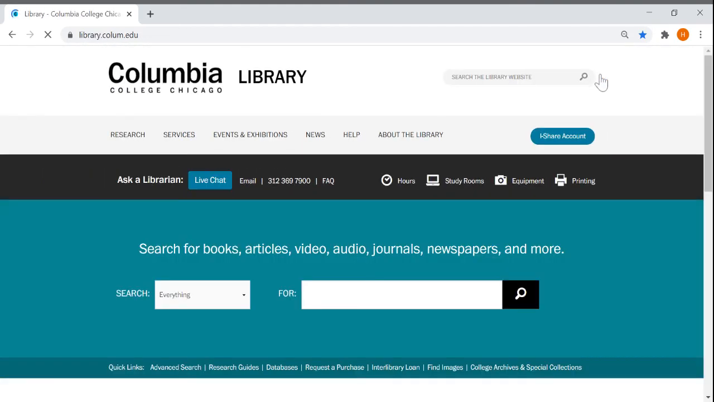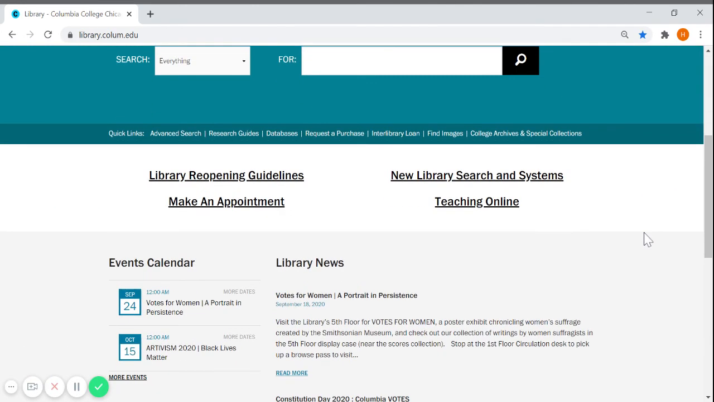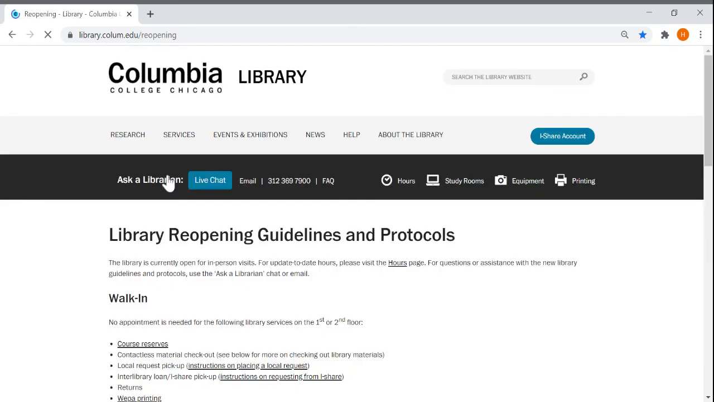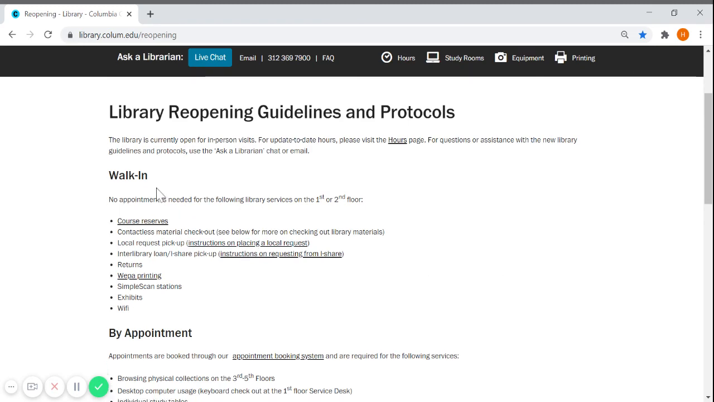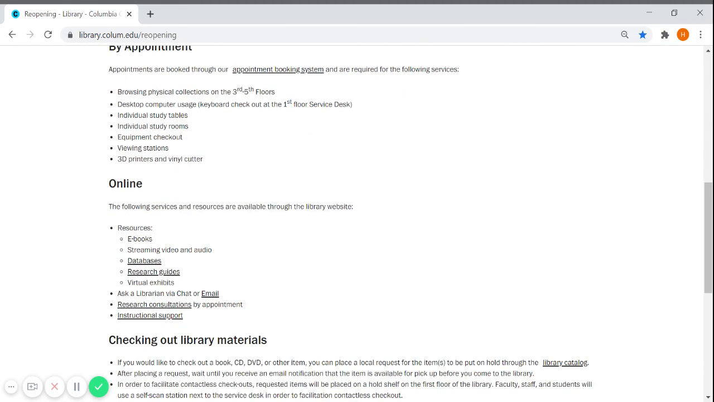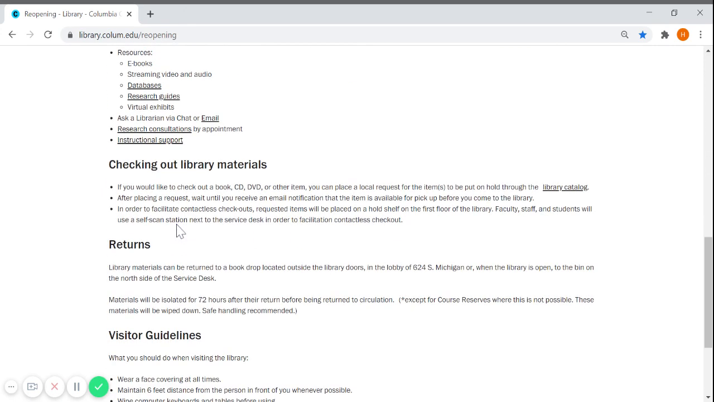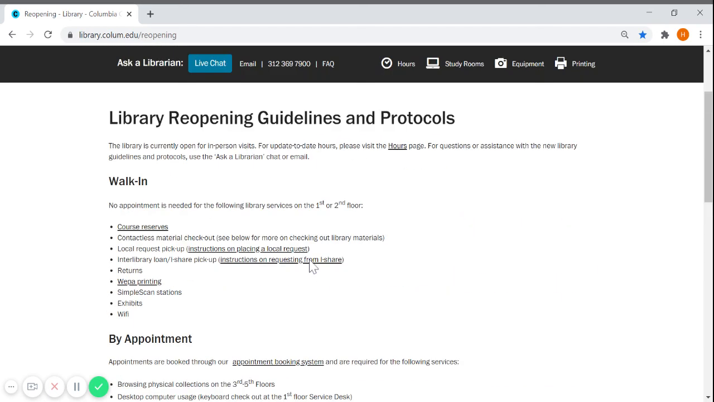Let's go back to the library homepage. If I scroll down a little bit, you're also going to see our events calendar, library news, and right here we always highlight announcements and really important things for you to be aware of. So right now, that might include keeping up with our library reopening guidelines. These are subject to change, but they'll stay updated with information about what you can do by walk-in, what you need an appointment for, resources that are available online, and processes for checking out materials, returning materials, and visiting the building.